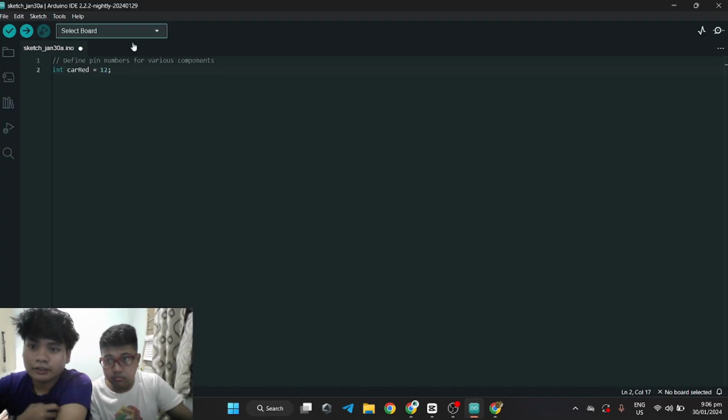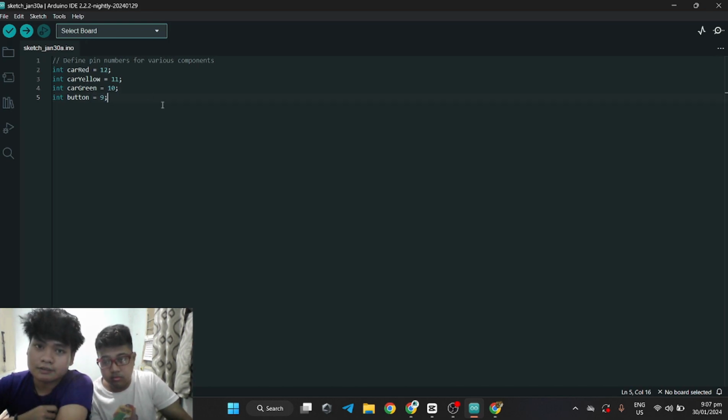So the integer car red equals 12 assigns the pin number 12 for the car's red light. And for the integer car yellow equals 11 assigns the pin number 11 for the car's yellow light. And for the car green, it assigns the pin number 10 for the car's green light. And for the integer button equals 9, it assigns the pin number 9 for the button.